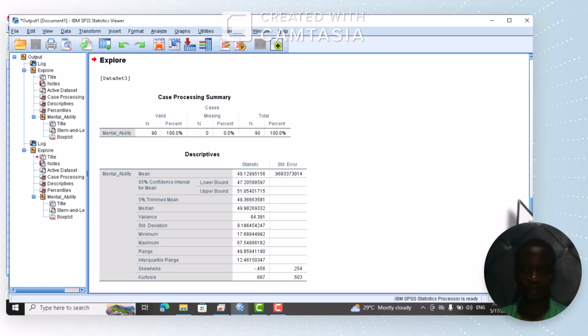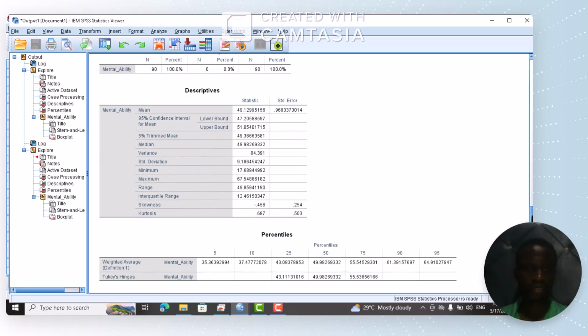And from the results, you see that we have the mean for mental ability. We have the 95% confidence interval, with lower bound and upper bound. We have median, variance, standard deviation, minimum, and maximum. The minimum value is 17.68, while the maximum value is 67.54.